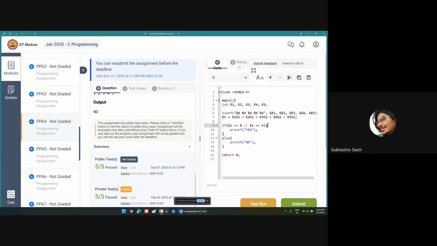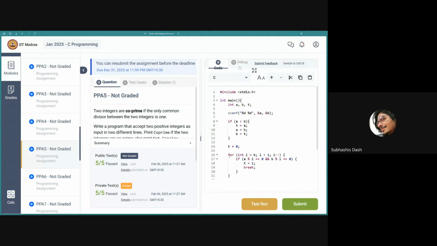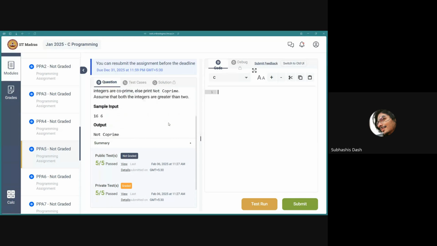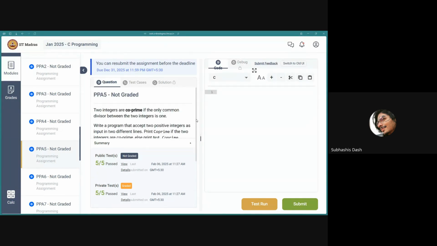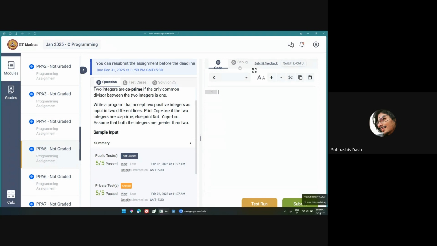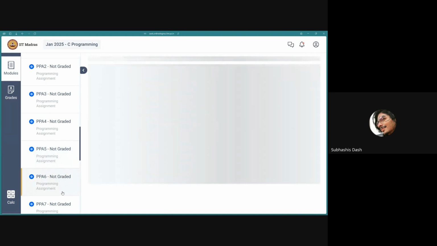Okay. So I'll just move on to the practice programming assignment 5. Two integers are only co-prime if the only common divisor between the two integers is 1. Okay, so actually let's just see what other questions we have, since we only have like 35 minutes left. So we'll just solve the interesting ones.